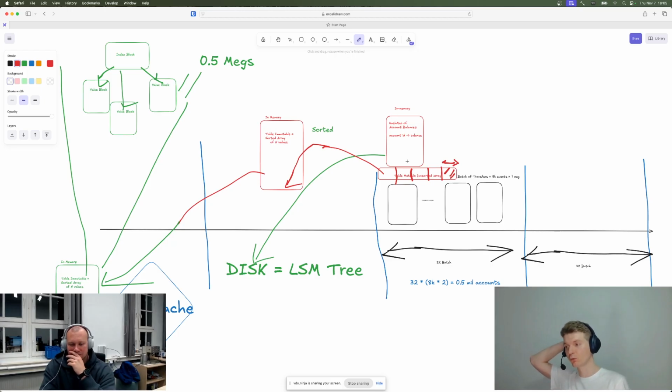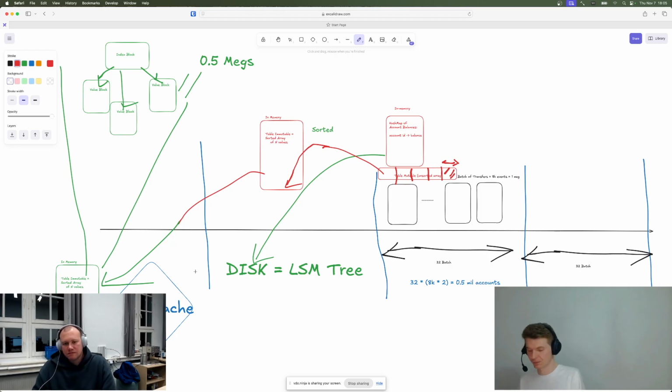We need data to be sorted for two reasons. One is that if data is uncached, if data is not in the cache, we need to look it up in a sorted data structure, because that's how our LSM tree works. The second reason is that we do queries. So queries need access to sorted data. There is no way around it. You need to sort something.